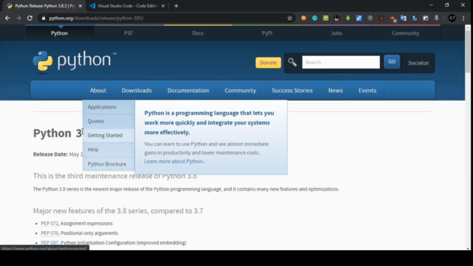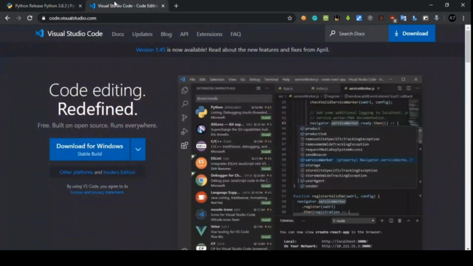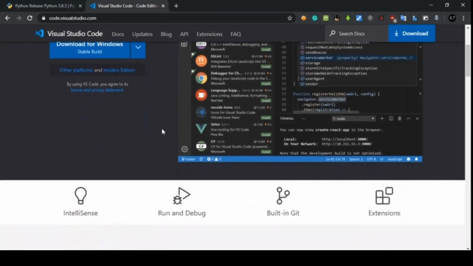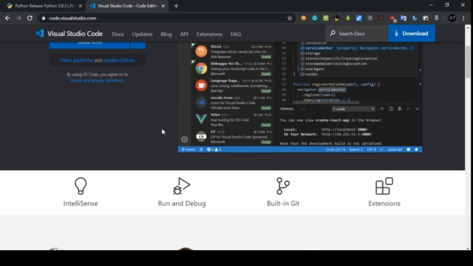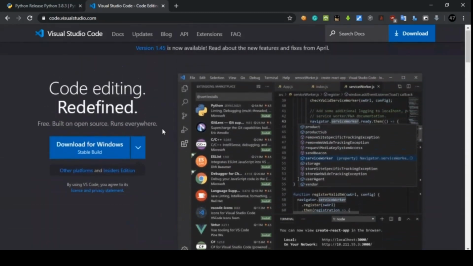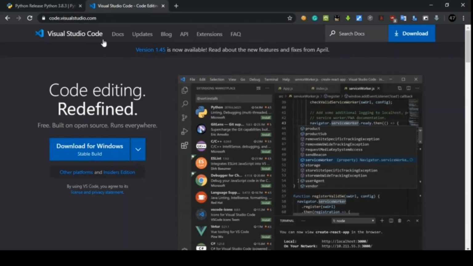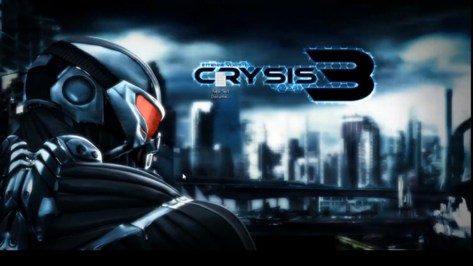After that, we also need another piece of software, which is Visual Studio Code. It is an open source IDE from Microsoft, and you can go and download it for free. You can use any other IDE as well, like Sublime Text or PyCharm, but I will recommend you to use this Visual Studio Code throughout this course, and I will be using this only. So you can go and download both of these pieces of software.